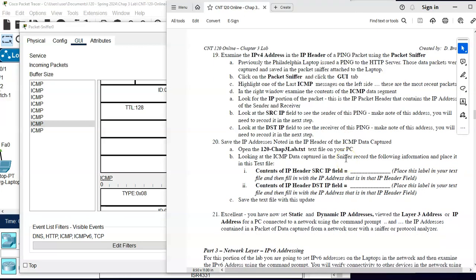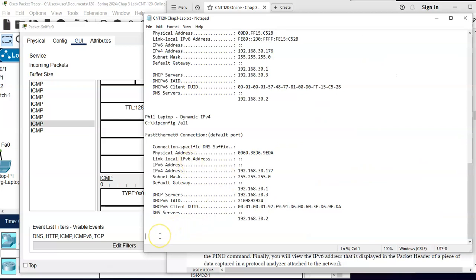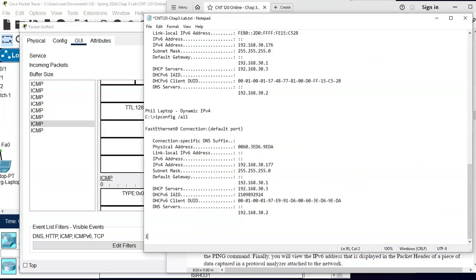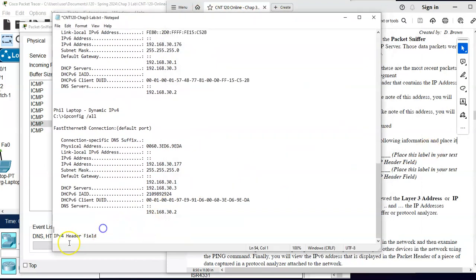So over here, what we want to do is copy the contents of the IP header source and contents of the IP header destination. So on my results file over here, I'm going to put a note that this is my IP version 4 header fields. Actually, let's get the right name over here. We want to do the contents of the IP header. There we go. So we want to do IP version 4 contents of header field. There we go.